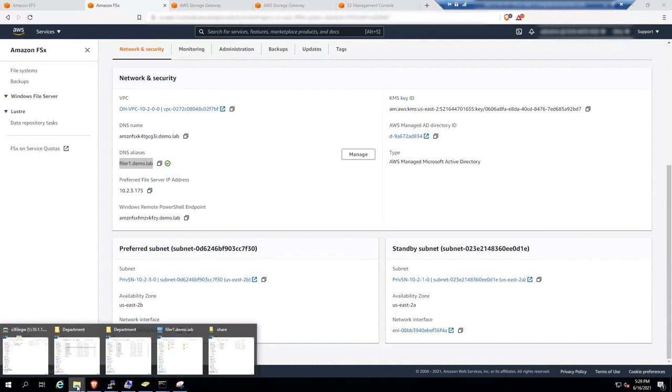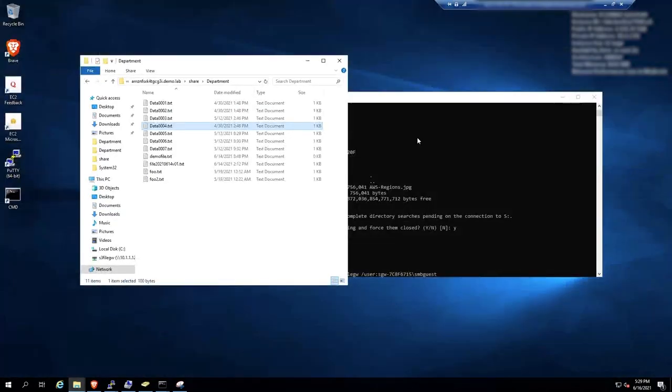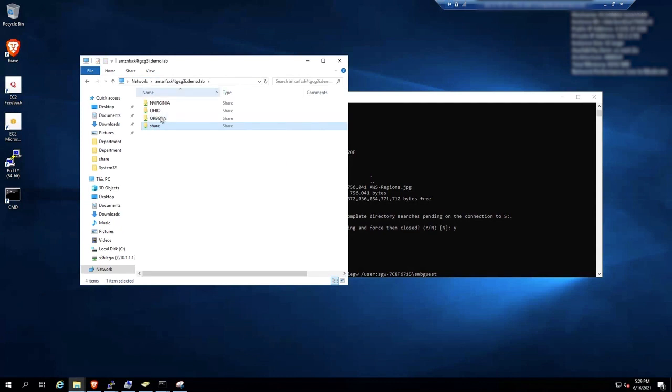I've got a couple of windows ready here. So here is my UNC path. Let me minimize that. The white on white doesn't show through very well. So here is my UNC path. There is that name that I showed, the Windows server name that I'm connected to. The default share is share, but others can be created. I've got Northern Virginia, Ohio, Oregon as potential other shares in my environment.